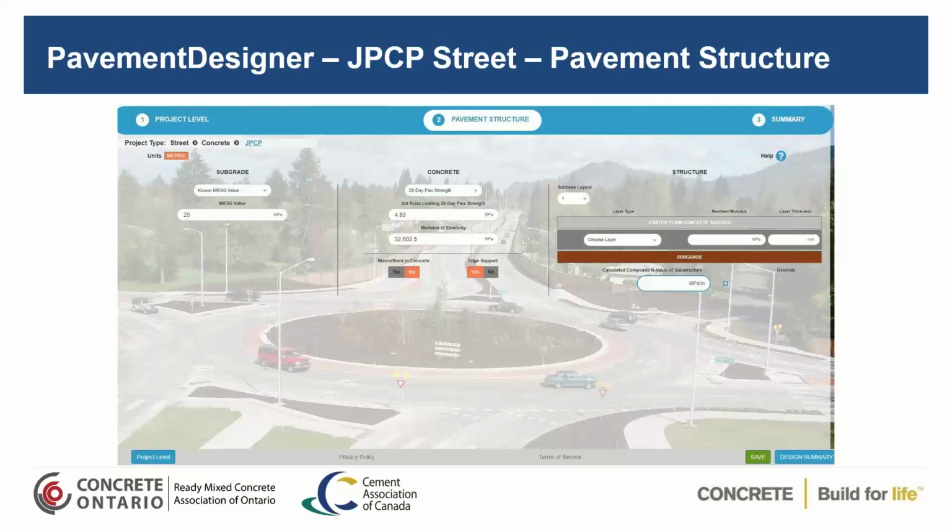So another quirky thing on the PavementDesigner.org that you have to realize, a lot of times if you're looking at an MTO project, the flexural strength, design strength is 5 MPa. For some reason, which I don't know why, the maximum strength that you can put in is 4.83 MPa for the flexural strength. So when you put that value in, if you don't go in and do your calculation on what the modulus of elasticity is, it will leave the 27,000 value that was there.